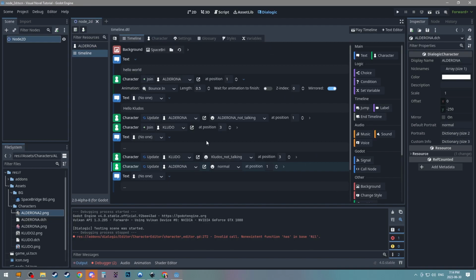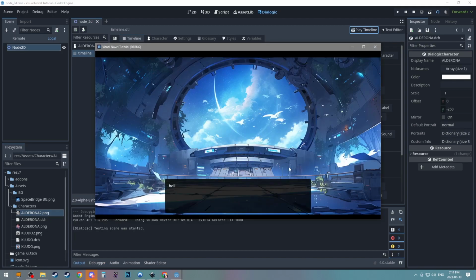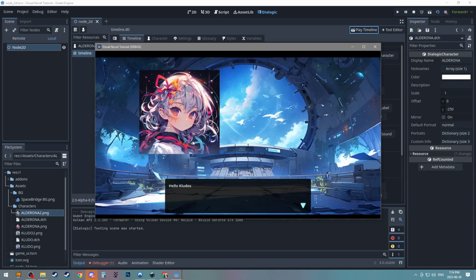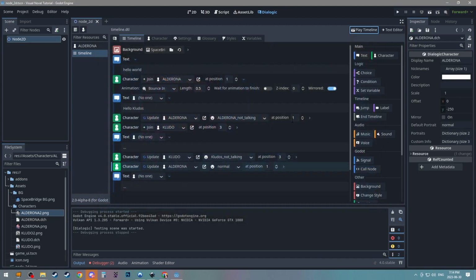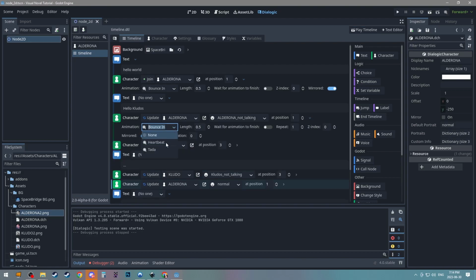Let's try that out. Let's test this out. Character jumps in. Cool. Oh, I don't want this bouncing. No, he's talking. She's talking and he's listening. Okay, so let's just get rid of some bounce here. So maybe we'll want it to bounce the first time. And then after that, I don't want any bouncing. I just want it to be instantaneous.